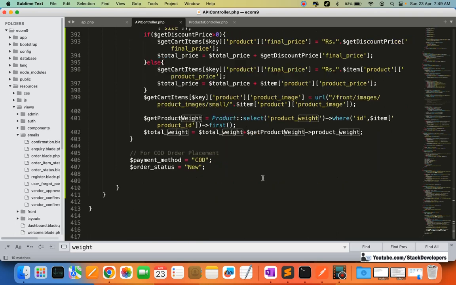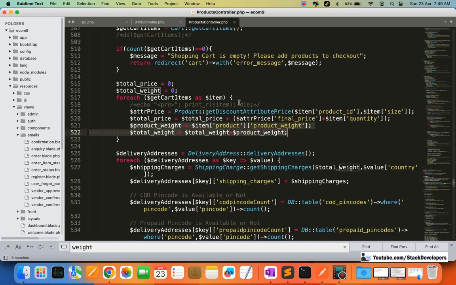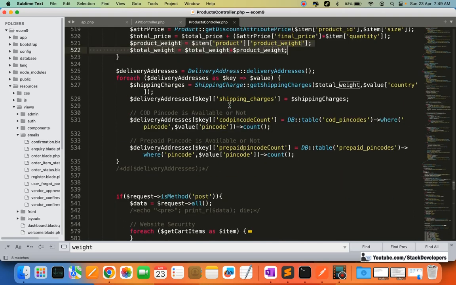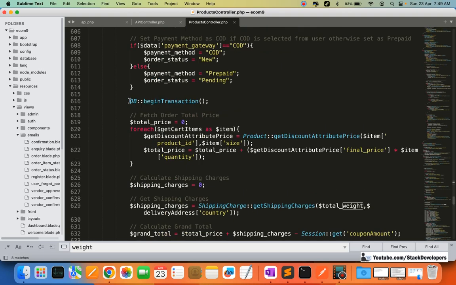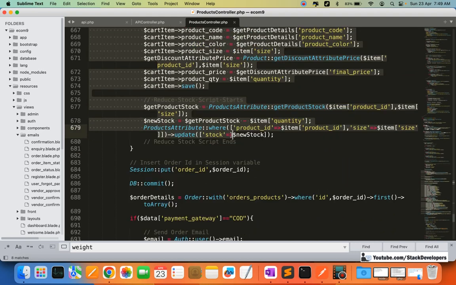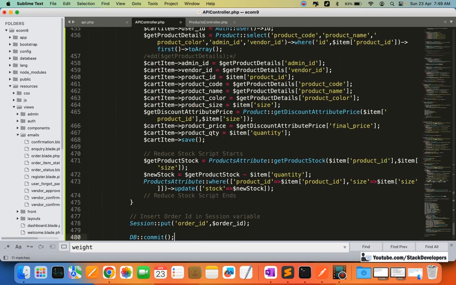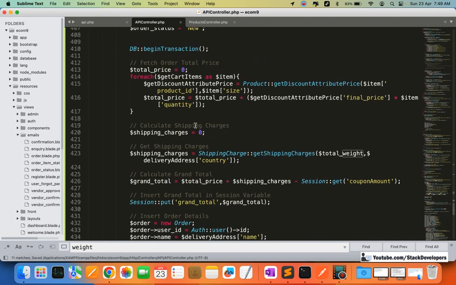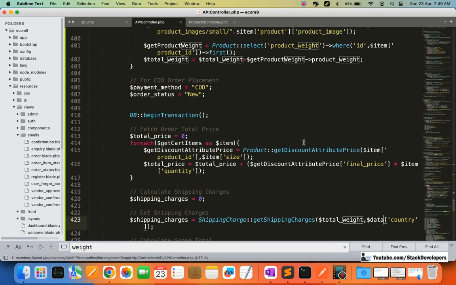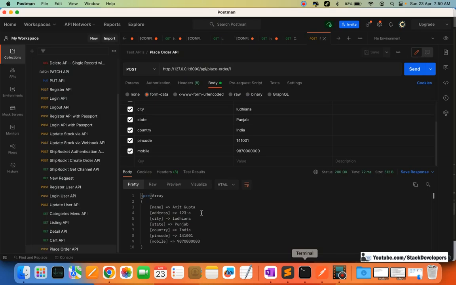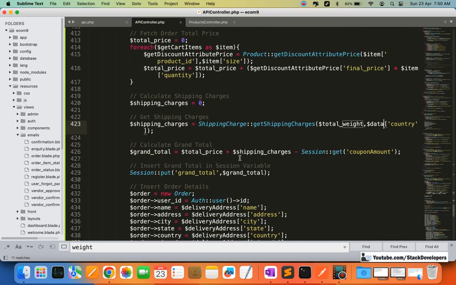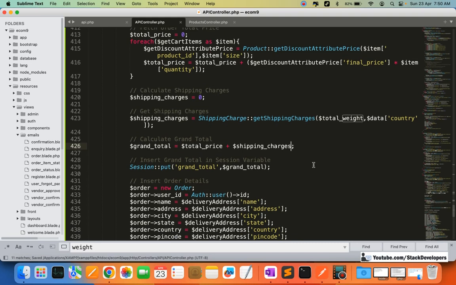Now, in the same way as we have done here, we will get the shipping charges as well, and move further. I'm going to copy this db transaction and this code up till db commit, so that after that we can make changes. So now see, calculate shipping charge: initially it is 0, then shipping charge, get shipping charges, total weight we are getting. We are getting the delivery address in dollar data, so we will use dollar data country here. So total price is now shipping charges. See, the coupon amount is not there in our React app so far. In the initial version we don't have any coupon code functionality because it is complex.